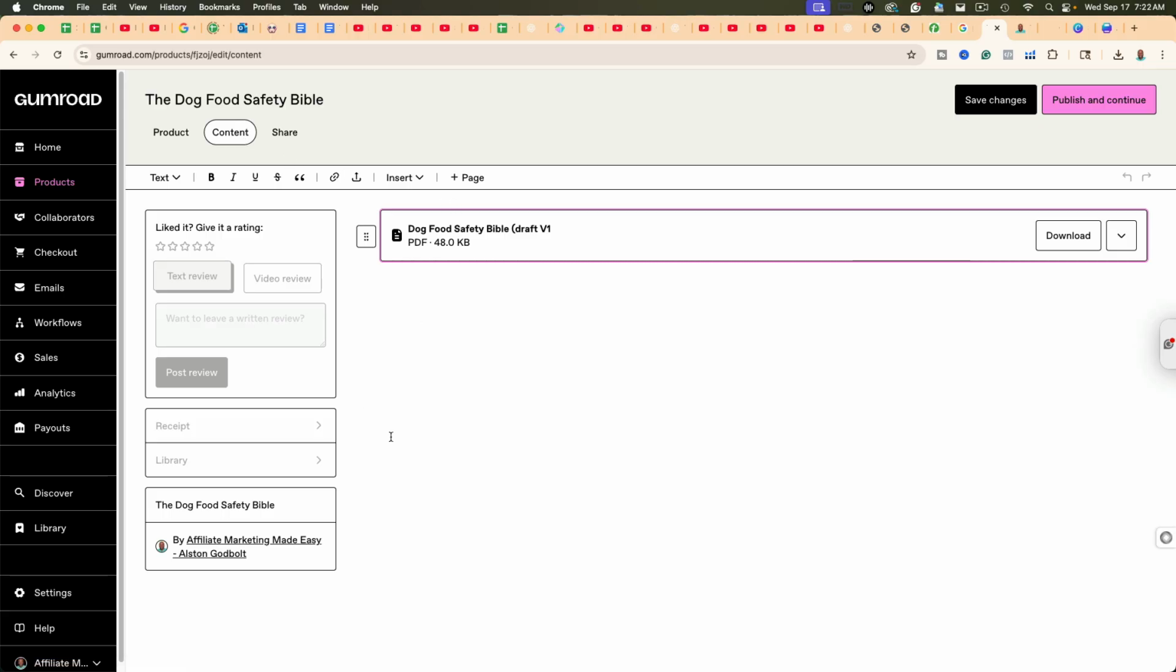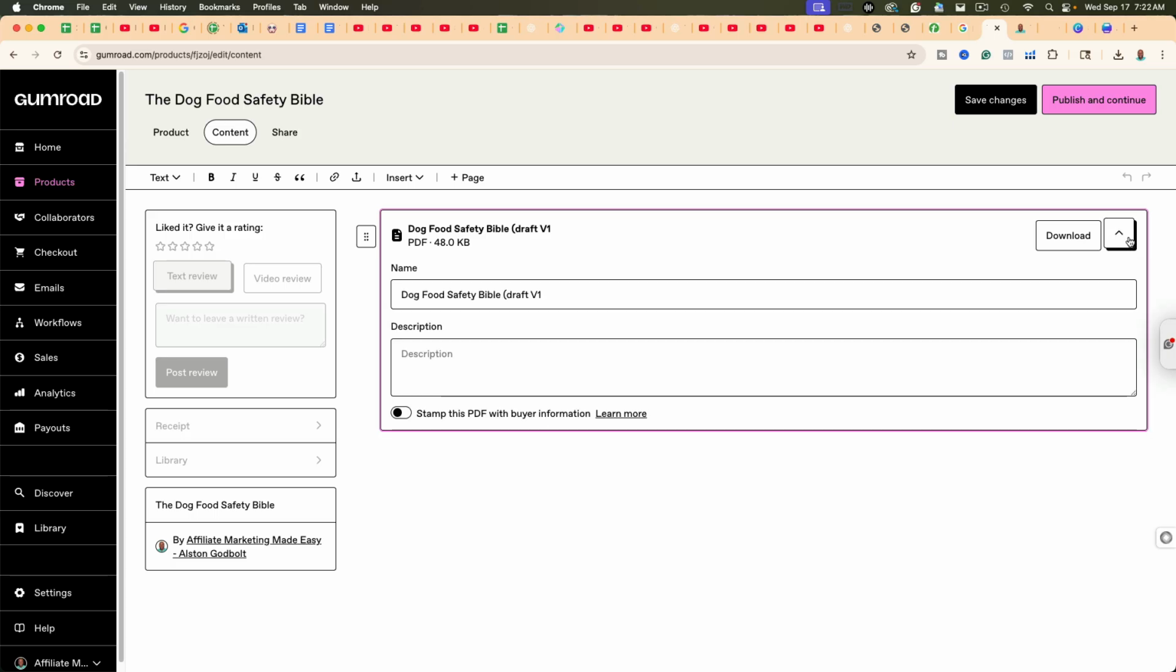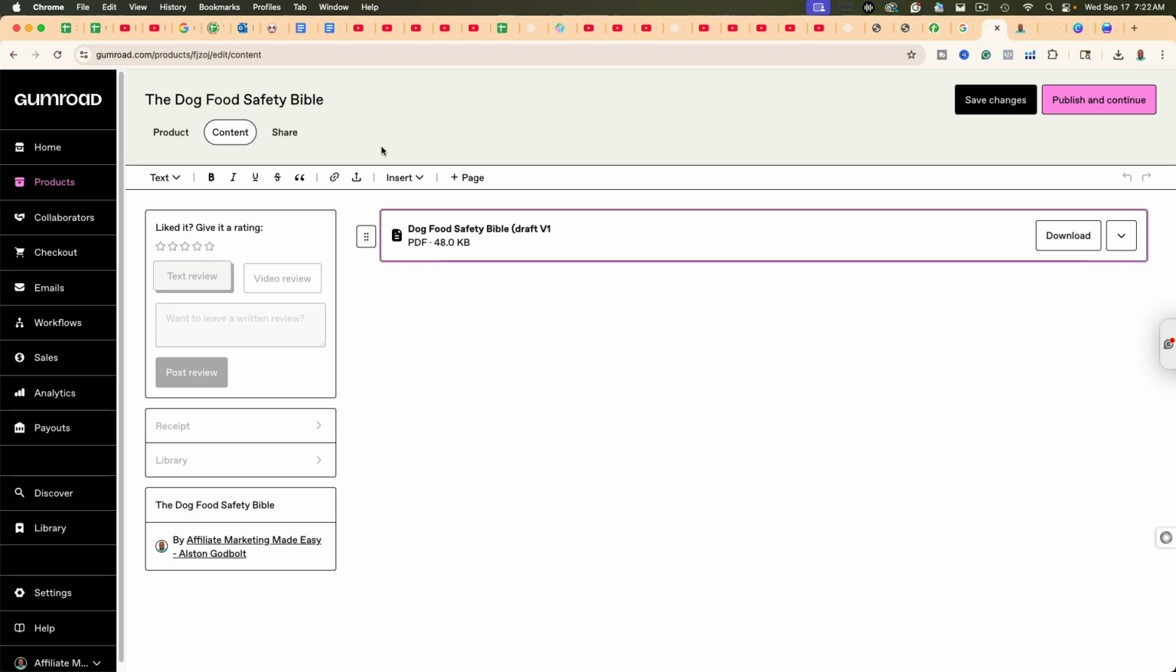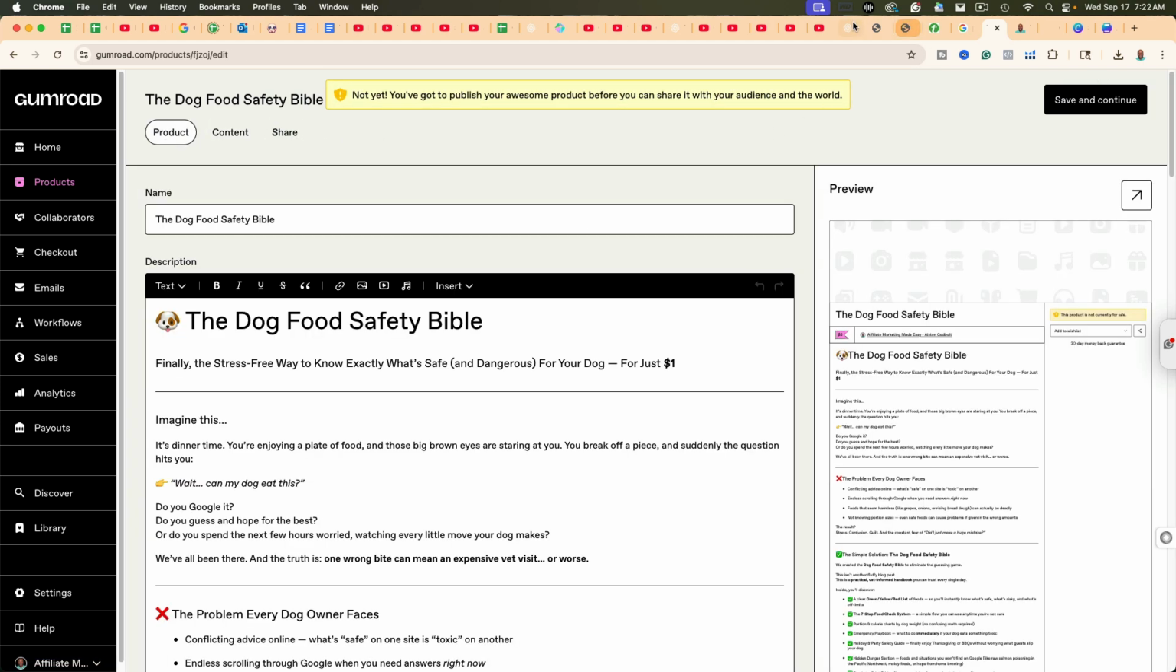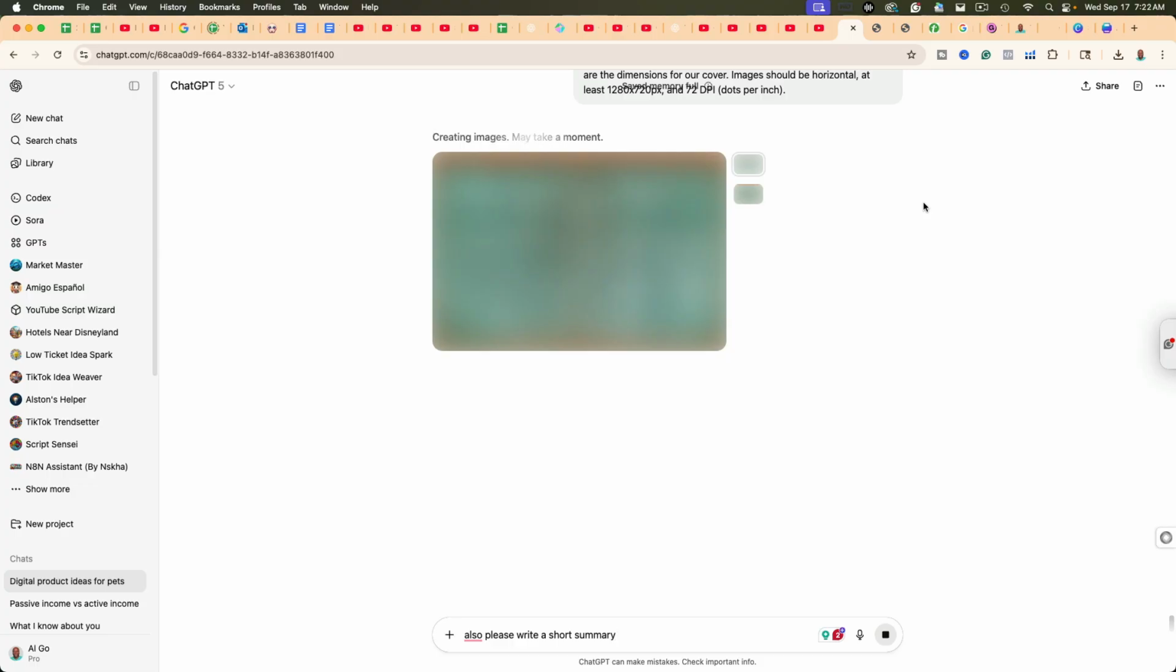Content, we've got that, and then we can always add more things to bundle it if we want. Stamp this PDF with the buyer information. So the only thing that I don't like is how long this usually takes.